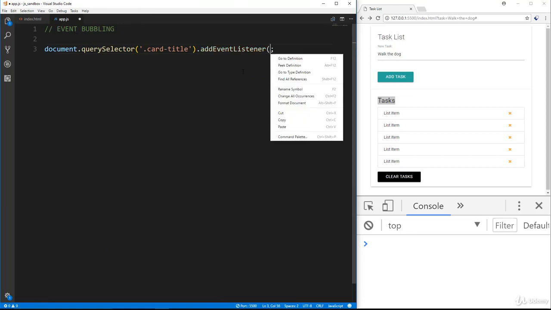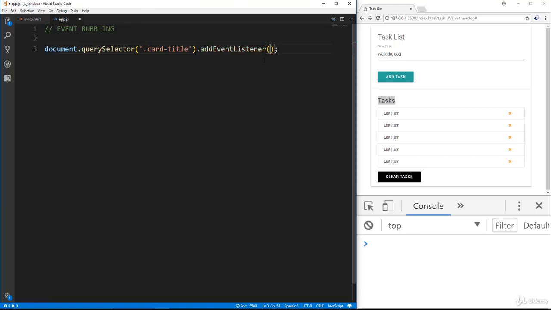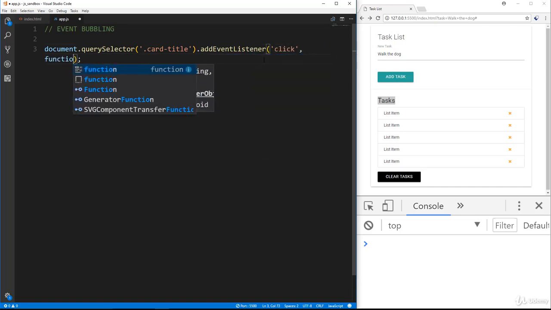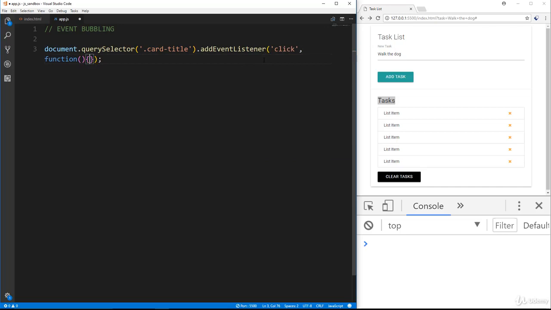for click, and we'll just put a function in here, and then we'll say console.log, and we'll just say the element that it is, which is card title. All right, so let's save that, and let's go up here and click, and we get card title.